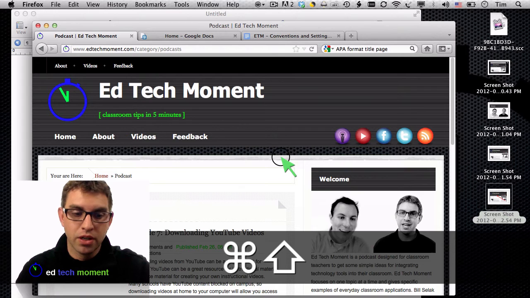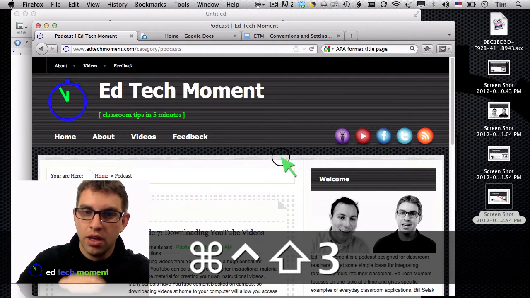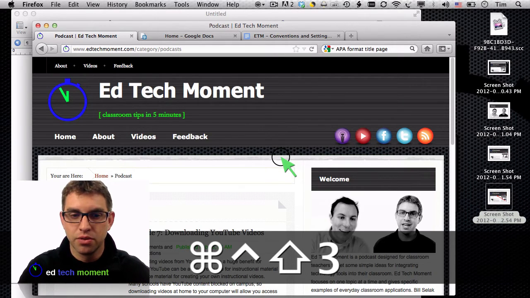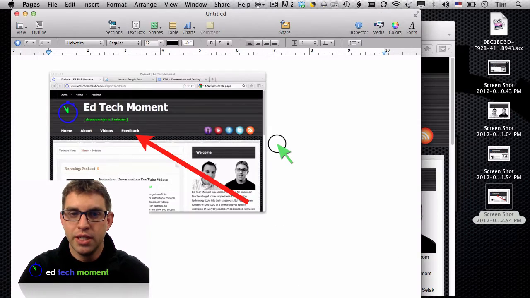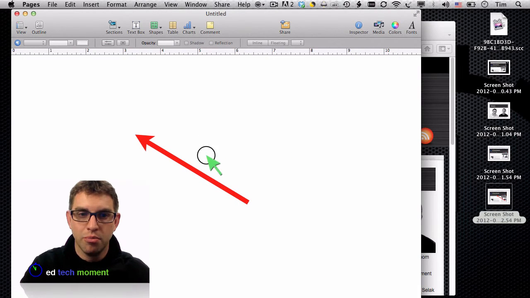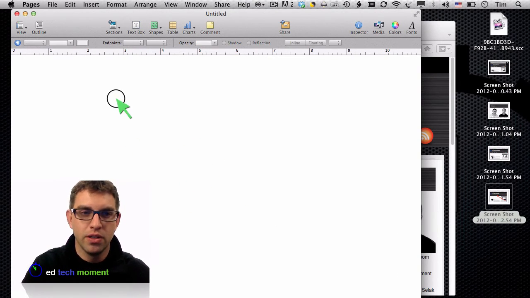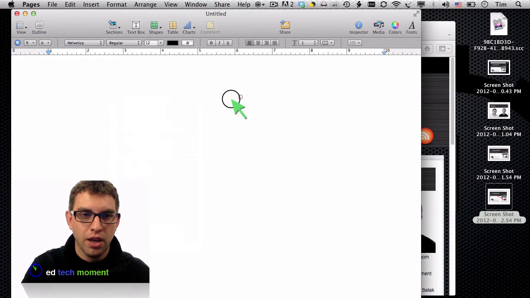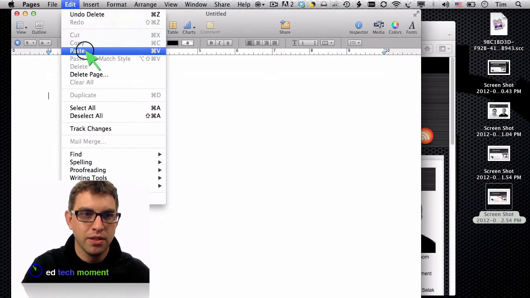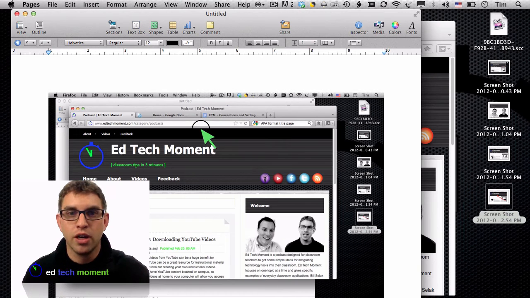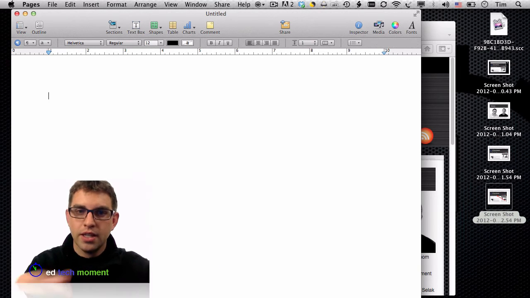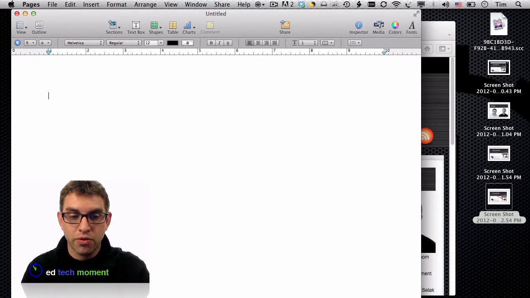Command Shift Control 3 now takes a picture of the entire screen, but instead of putting it on my desktop, it puts it on my clipboard. So all I have to do is come into my document and hit paste, and it brings that shot in from the clipboard. Okay, same modifier works if I use the number 4.